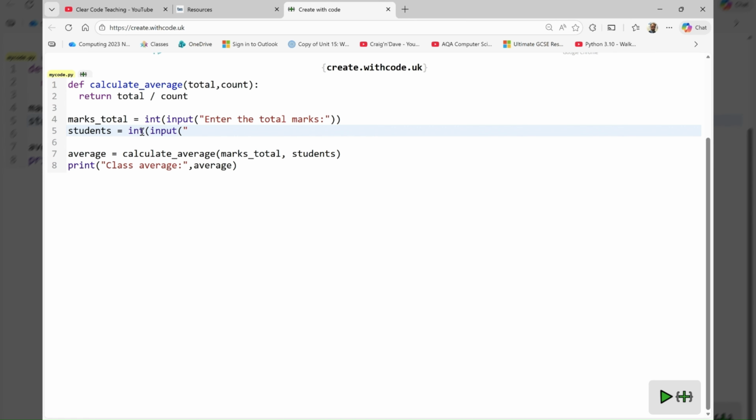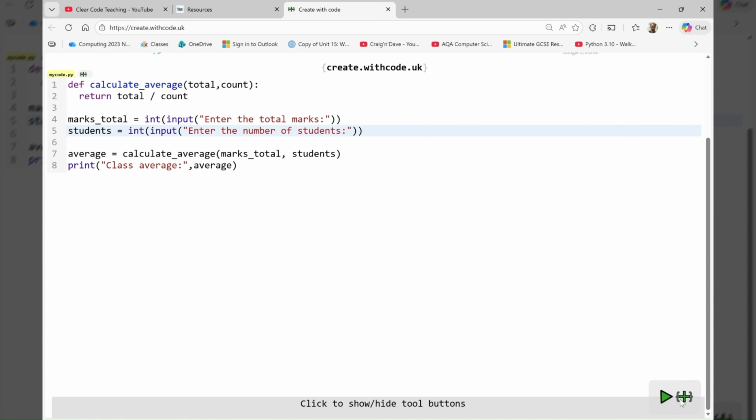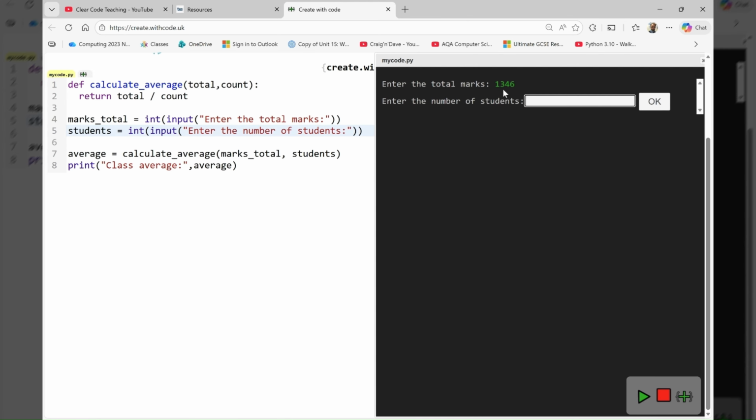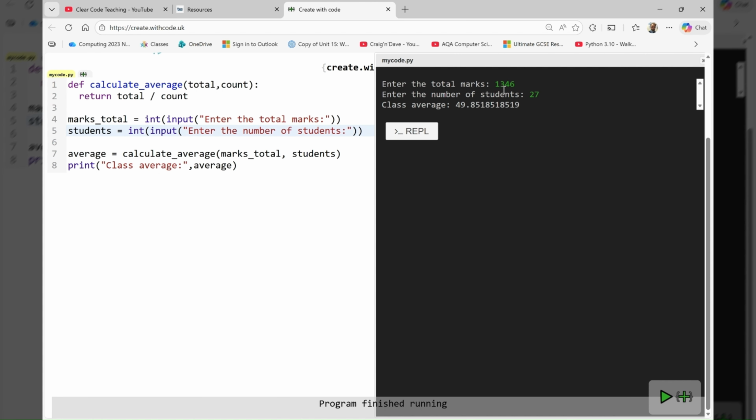Input, enter the number of students. Let's see what happens when we run this. Enter the total marks. So let's see how many marks. Let's say this is a full class of students. So we're going to go 1,346 marks. Okay. Enter the number of students. We're going to say 27 students are in the class. Okay, we've got a class average of 49.85185 and so on and so forth.